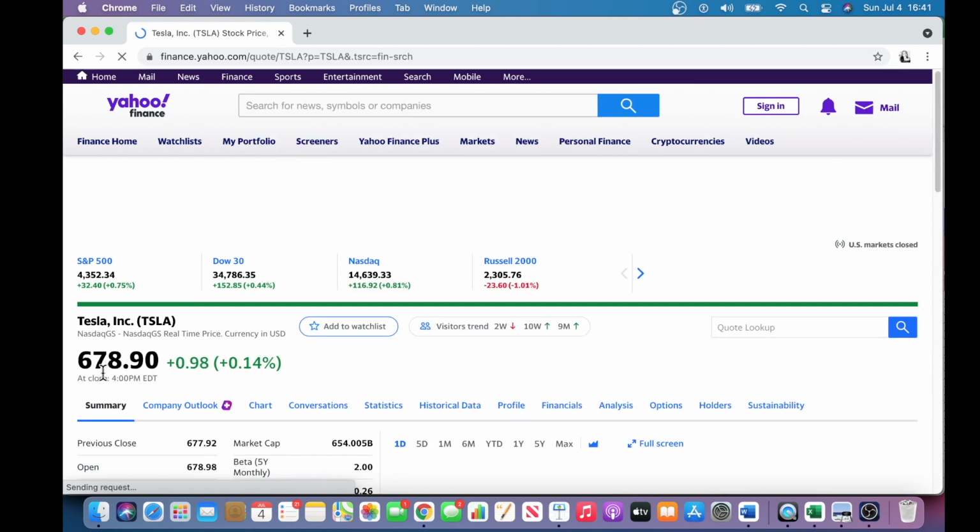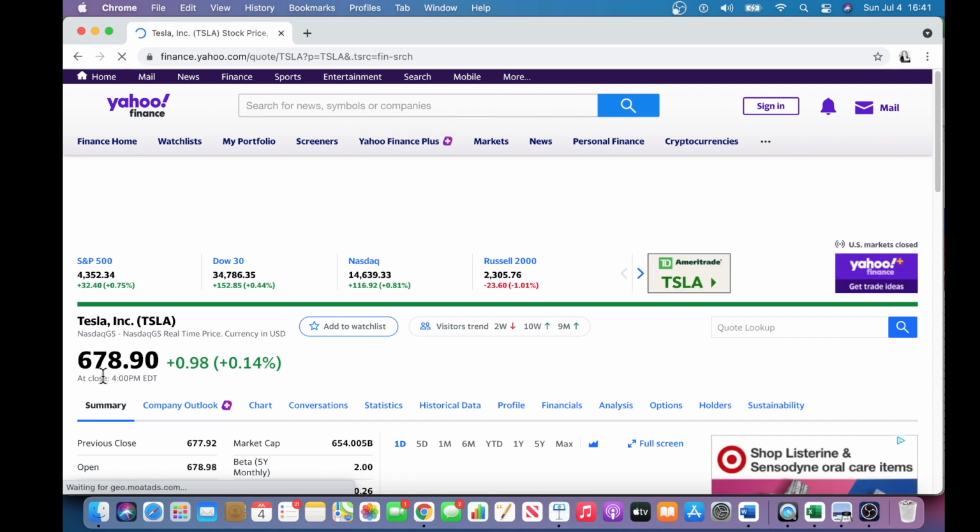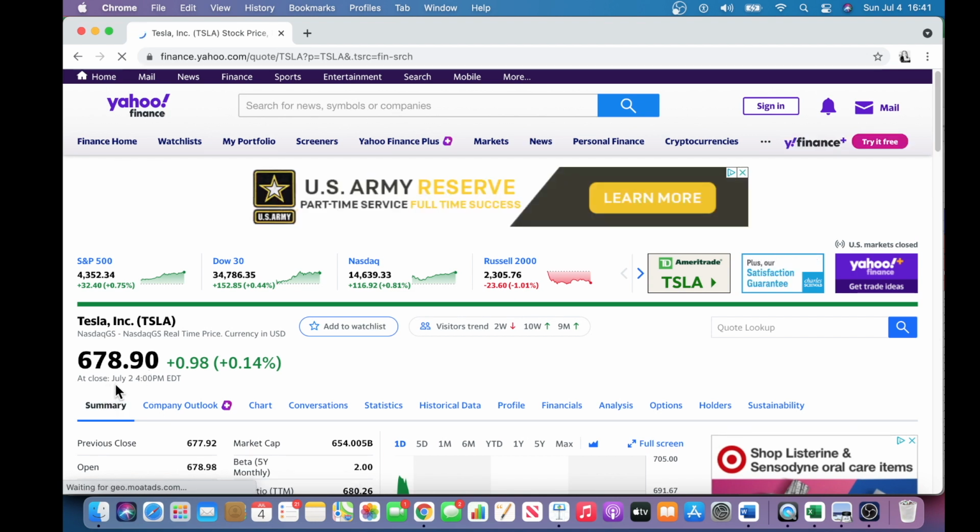And as you can see here, the stock price for Tesla at the end of the market closed on Friday, which was $678.90.